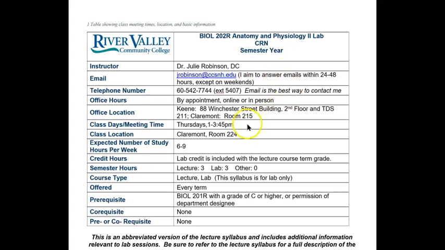You can also find our office location if it's someone like me, and you'll see when your class meets, the time, and the location. This part's really important, especially for A&P. This is a content-heavy course. There's no way around that. It's going to take you time.